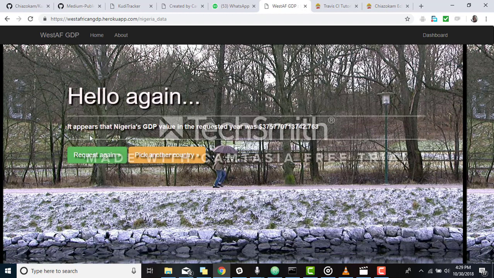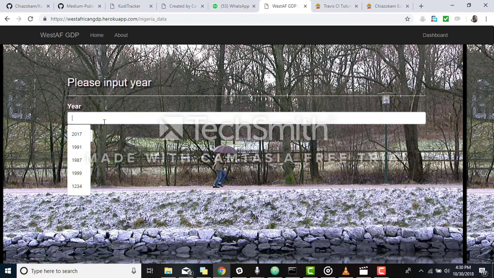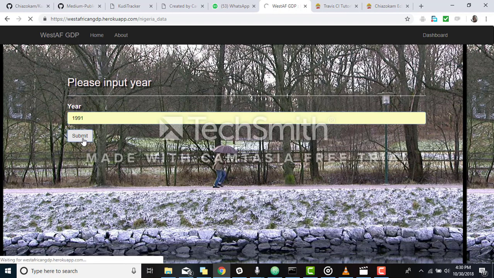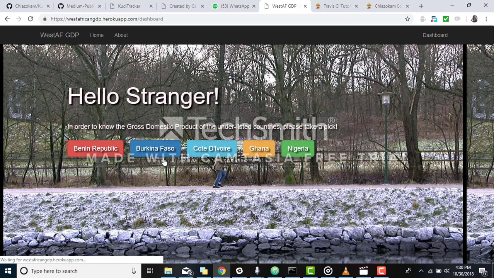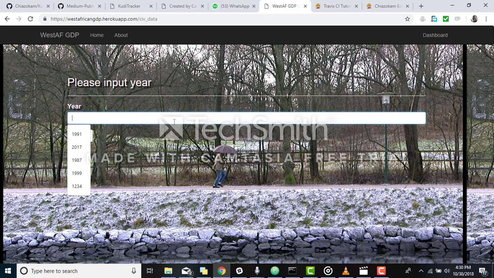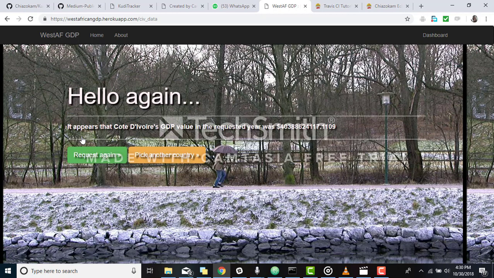So the user chooses a country and clicks submit, and then my app fetches API data from World Bank and displays the GDP value. So it appears that Nigeria's GDP value is for the requested year. That's what it does. You choose another year, and it gives the value for whichever year that you input. You could either pick another country or make another request.